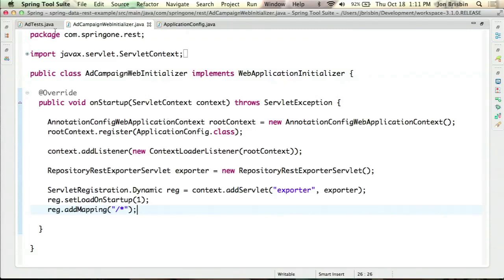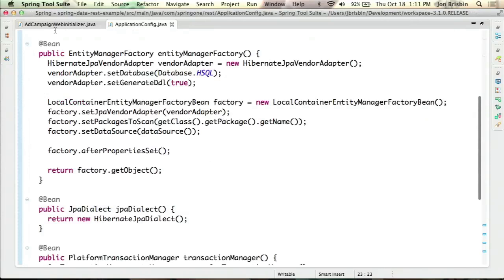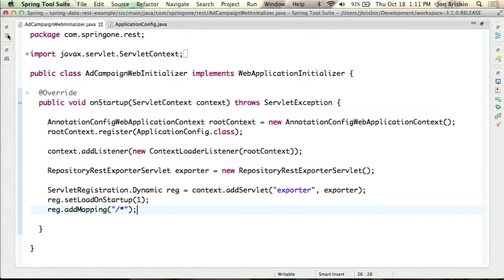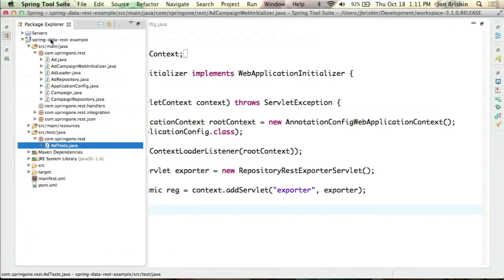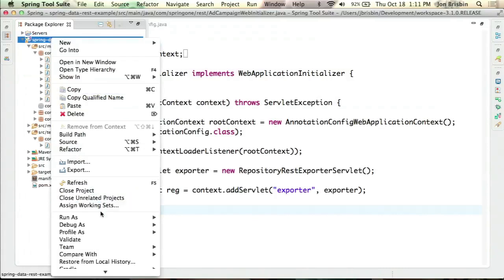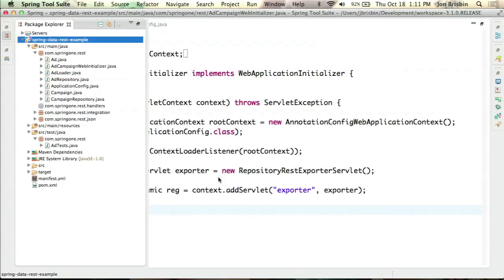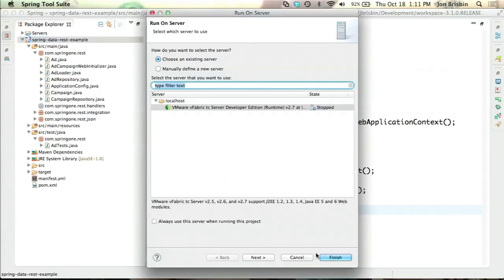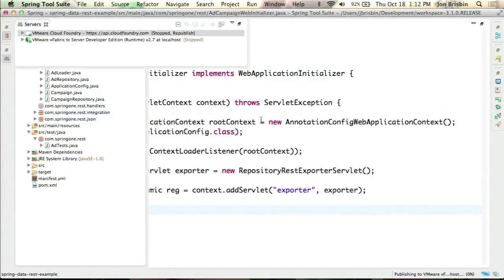Okay. So there's our configuration. There's our initializer. Let's just see if we can run this on TC server.